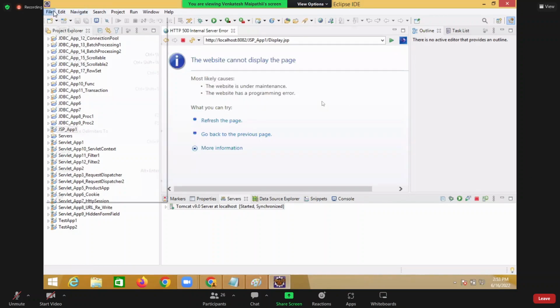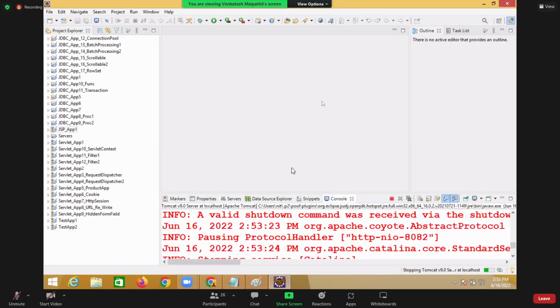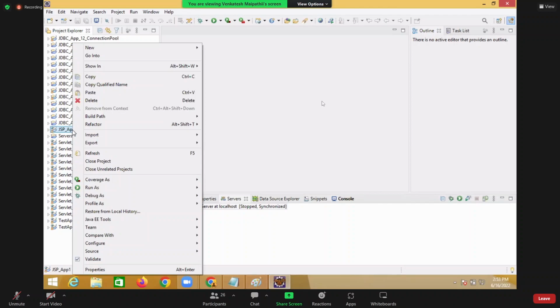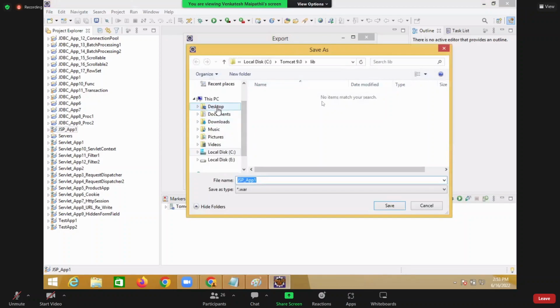Right. If Eclipse is not supporting, one technique we can play. Problem with Eclipse. See there, right click. I'll give the notes, but I'm doing directly. Lastly I will give the notes to you. I am converting into a WAR file. Export WAR file. Browse the destination.